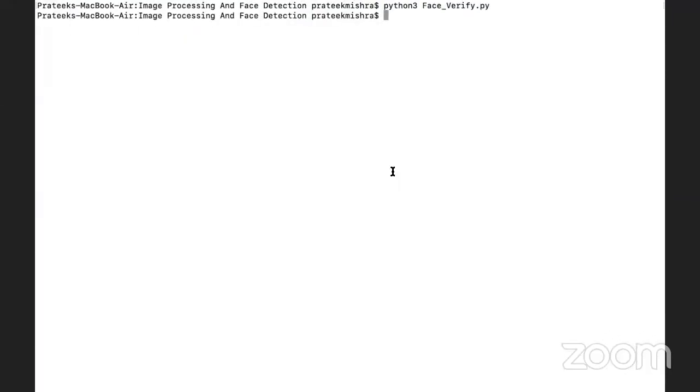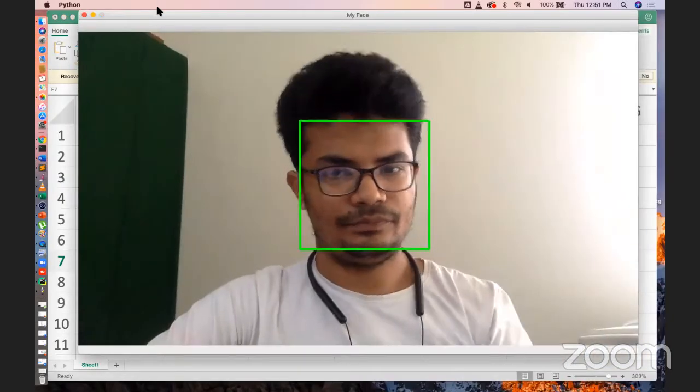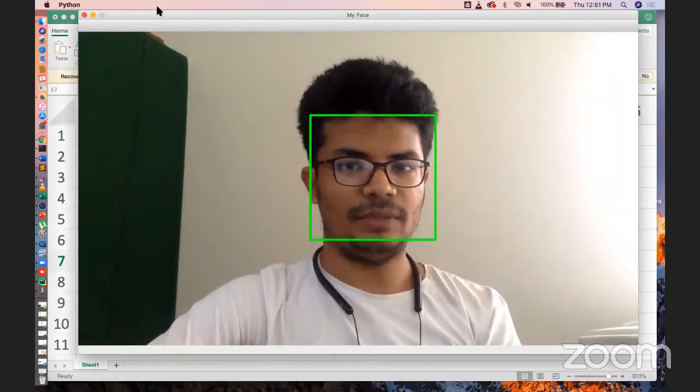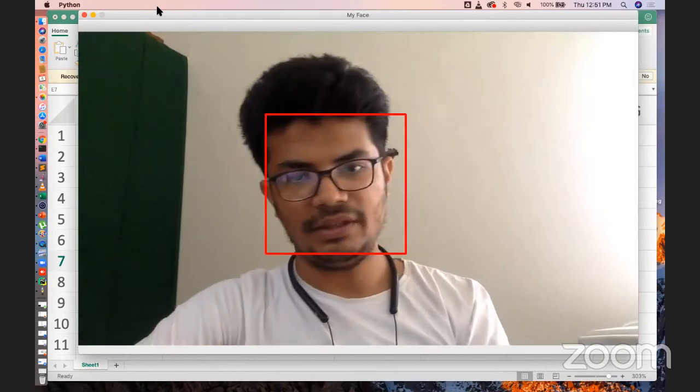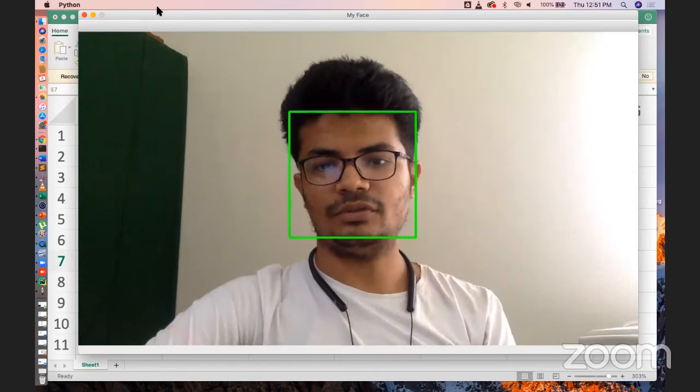Okay, let's see. I'm going to clear this command and execute this code. Let's see what we get. My camera is opening, and now, as you can see, my image can detect that my face is going to match. Sometimes it will not match. If I move fast, it will generate the red box. Otherwise, it's going to match, right?